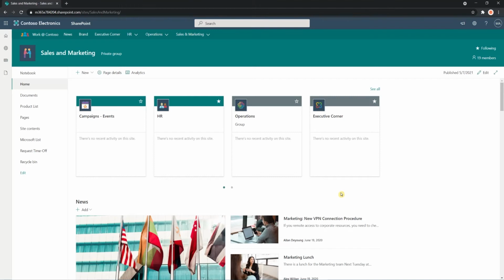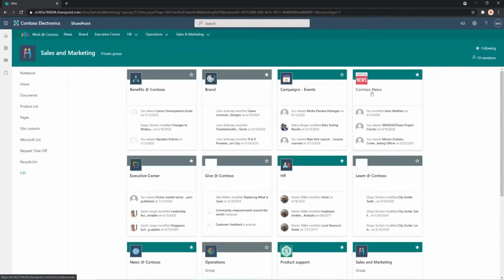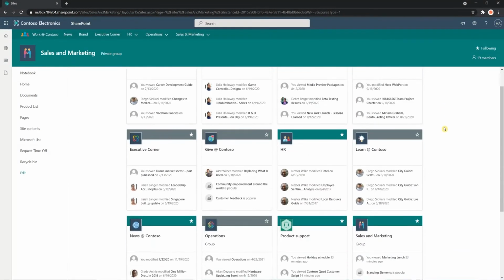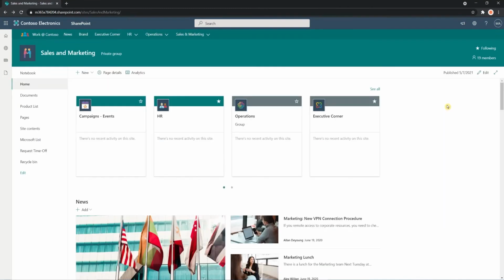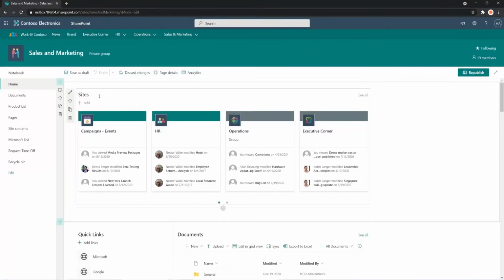And now I'm going to jump to the third point, which is how to utilize it. So as you can see, as I showed earlier, you can scroll through here. You can also click the See All button. It's going to give you a larger array of all the sites that are available. Let me show you some settings you can configure. I'm going to go into Edit the Page and edit the web part.